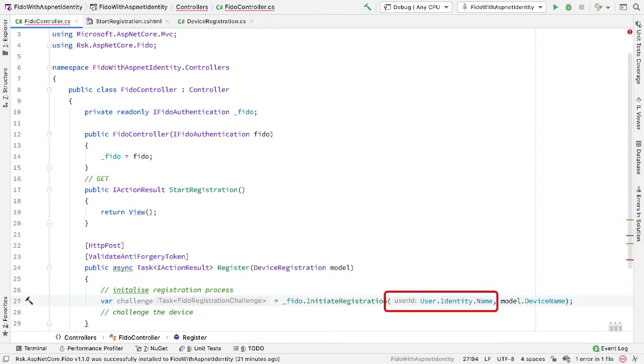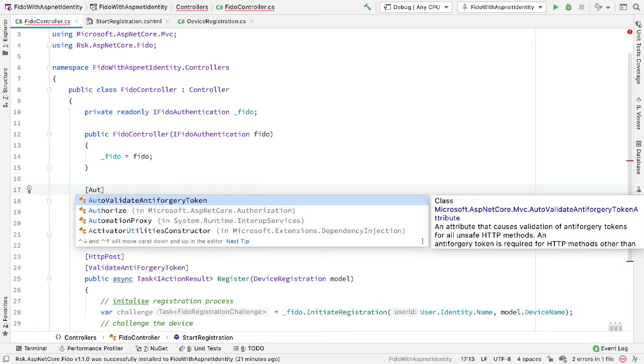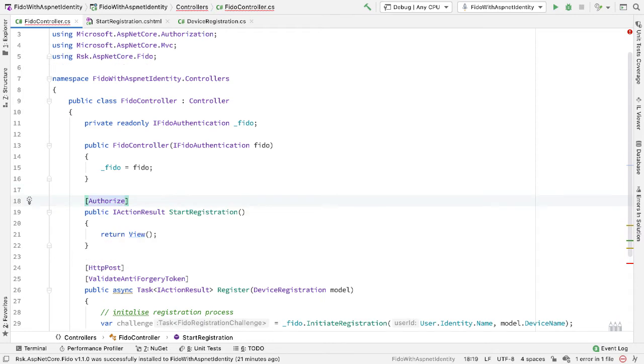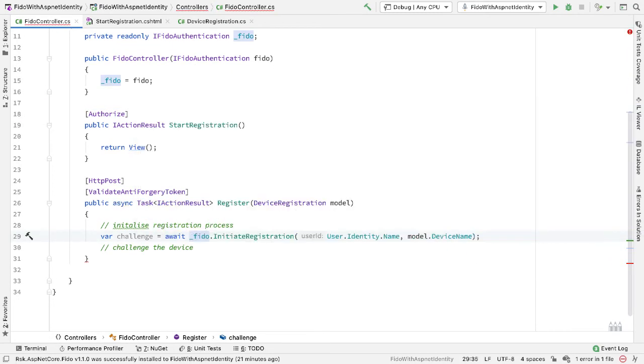So here for the user ID, I'm using the user name, but be aware that normally for this, you'd use a value that cannot change. So maybe some GUID that's associated with that user that uniquely identifies that user. So for this, on my start registration, I'm going to add the authorized attribute. So we can only initiate registration if the user is authorized, and then we can get the user's name from the identity. So I need to await on this, and this returns me something of type Fido registration challenge.